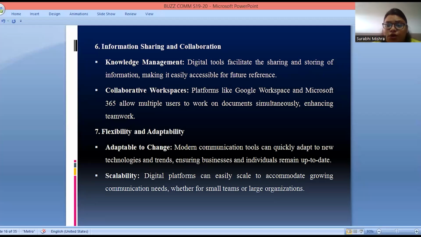This is known as knowledge management, and it also includes the collaborative workspace. Platforms like Google Workspace and Microsoft 365 allow multiple users to work on documents simultaneously, enhancing teamwork. Right, so we can use Google Workspace and Microsoft 365 so that n number of people can work on the documents simultaneously to enhance productivity, to compile the data, and to complete the data without delaying anything, right?